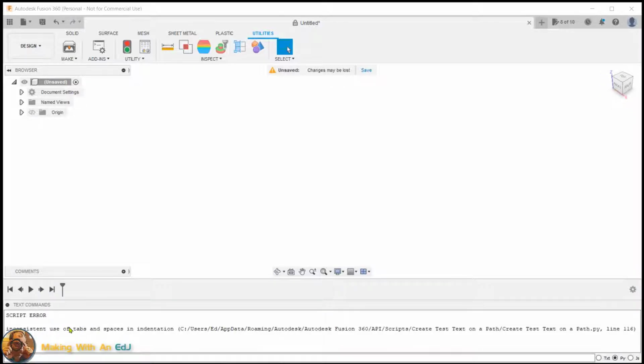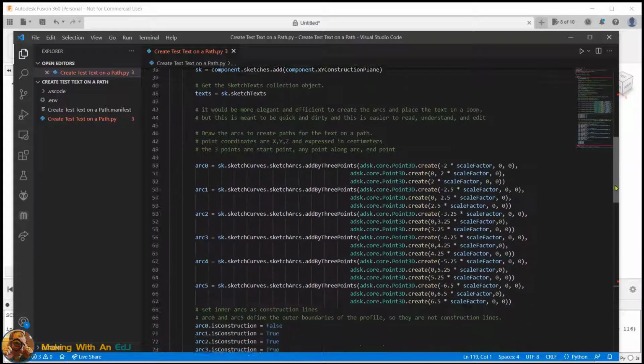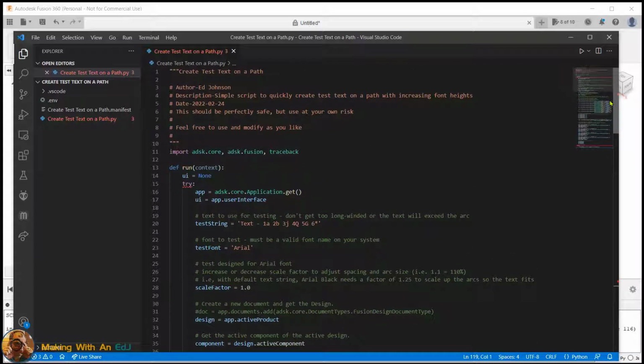And it looks a little cryptic, but basically it's telling us we have inconsistent use of tabs and spaces in indentation. And it's identifying at the end here line 116. One thing about Python is that, unlike other languages, it is very picky about white space and indents and the structure of your code.